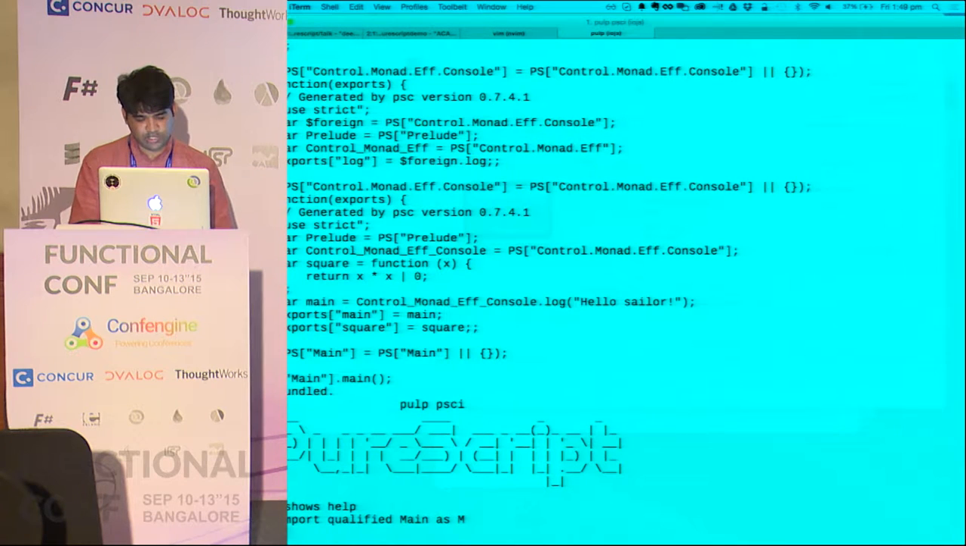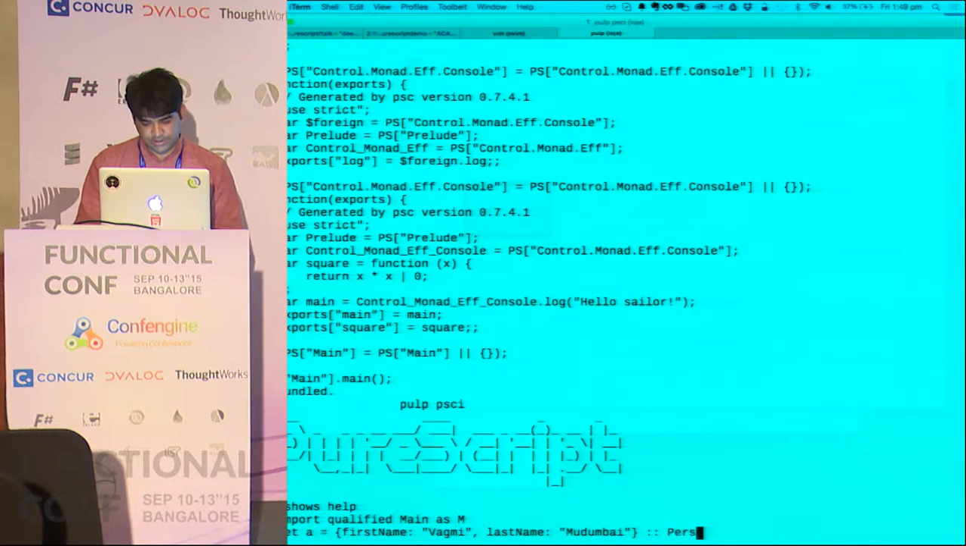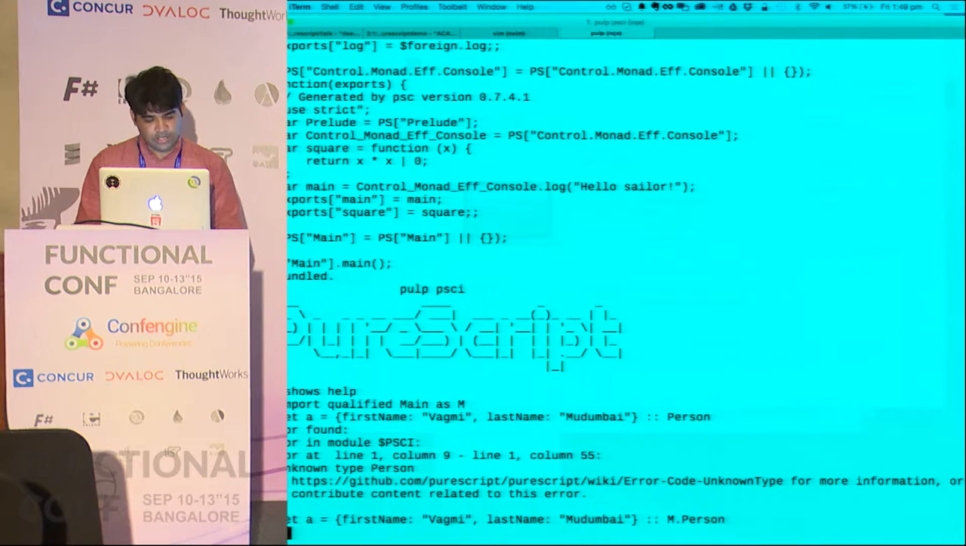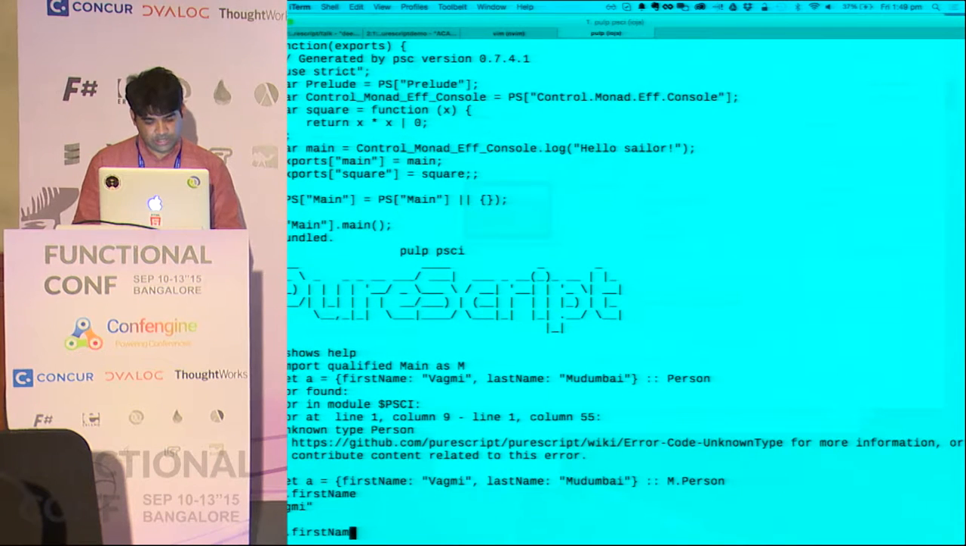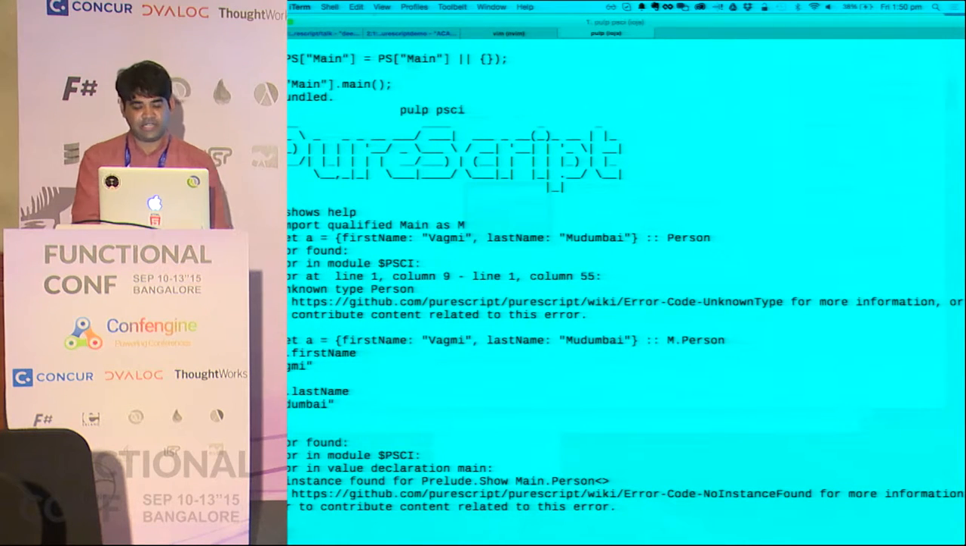So when I have this person, right, I could do things like, and I could say this is a person, m dot person, okay. And I would also be able to say a dot firstName and a dot lastName. But I would not be able to just say a, because it'll say that there was no instance found for Prelude Show Main Person. That means that there are type classes in PureScript.